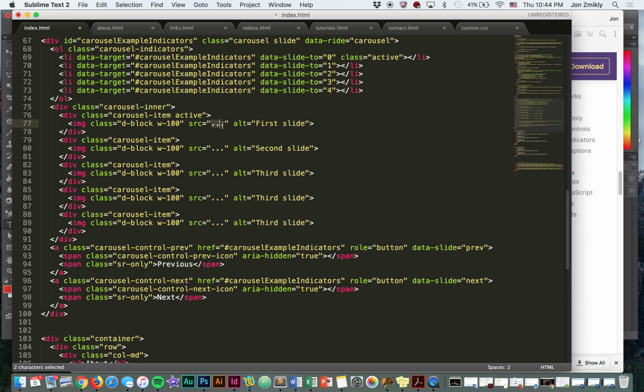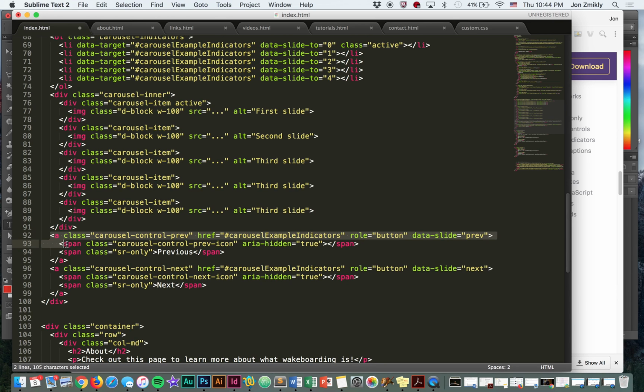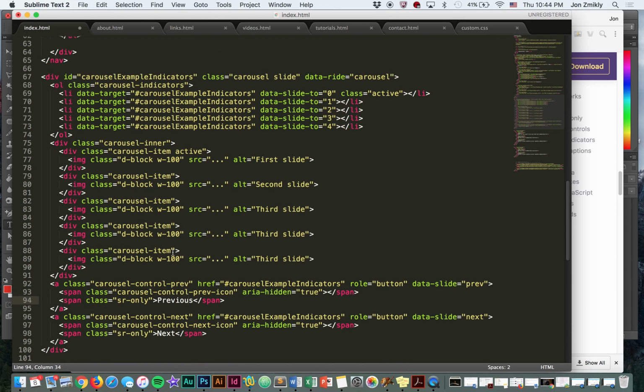Okay, so this is where I want to actually type in my source code for each of the images, and I'll do that here in a second. Now down here I've got my indicators, right and left, the previous and next buttons. There's really not that much code happening here, and it's pretty easy to create a slideshow with this.